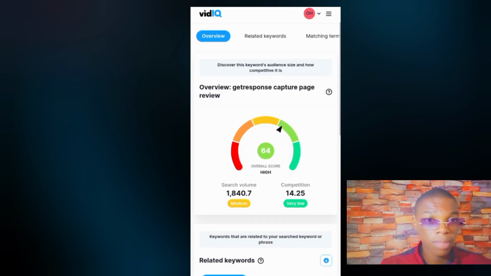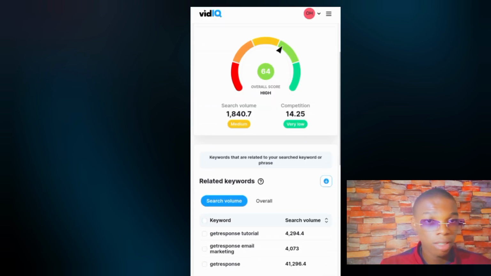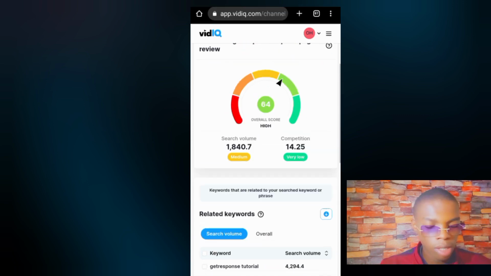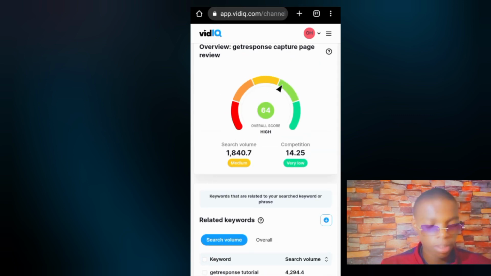You can see right here, it's very, very competitive. You need to make sure you are going for a lesser keyword right here. So you need to make sure you always check that the keyword you are going for is very low.